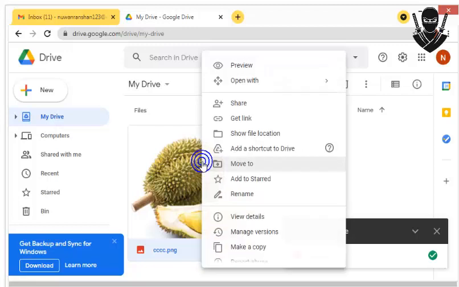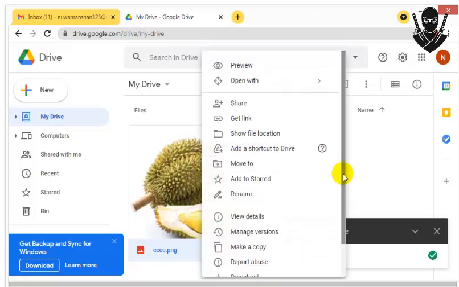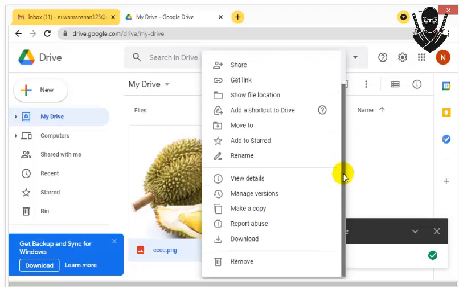Right click on this. You can share this file to another email address or another Google Drive. You can move this file to another folder. You can rename, or you can download this file, or you can remove.